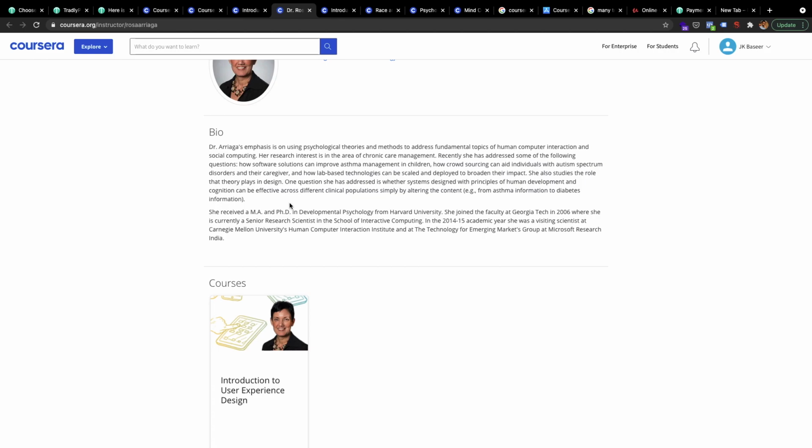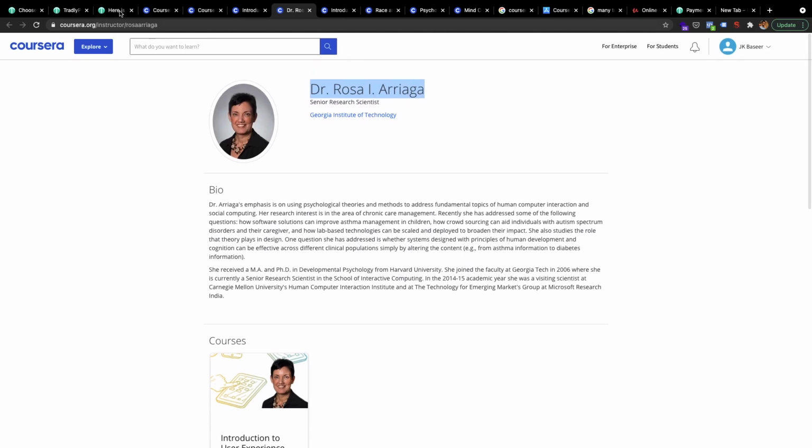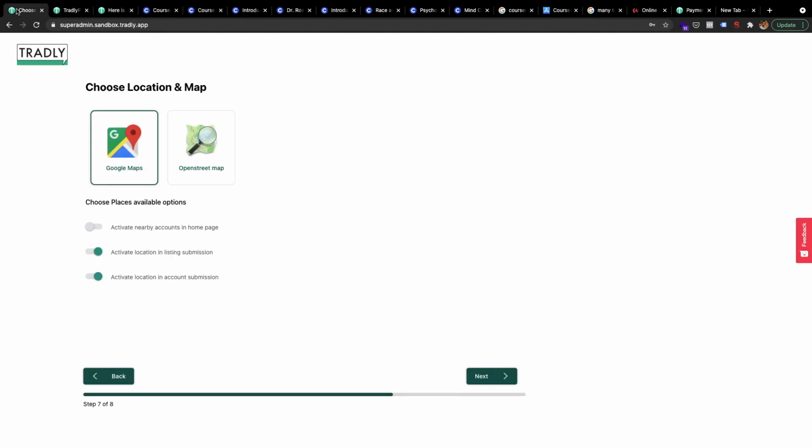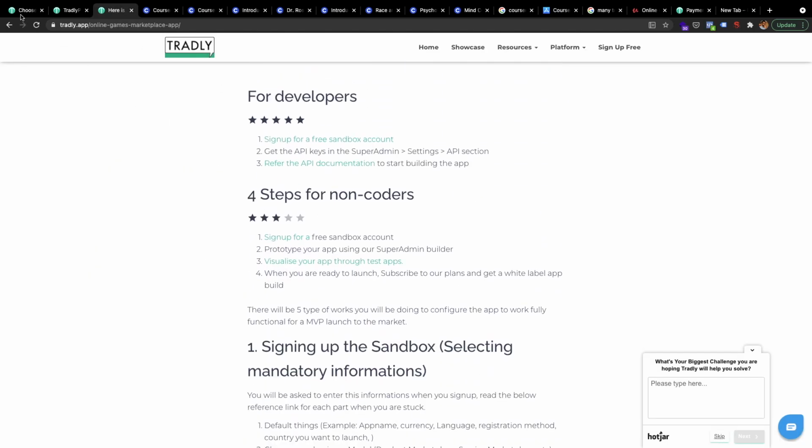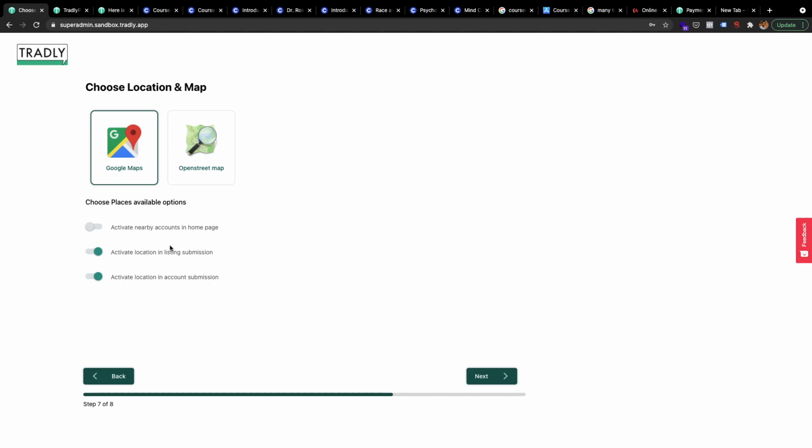All right, so now let me go back. I'm going to use this checklist as well, that's why I have it here. I'm going to activate the location in listing and account, and also we need to activate the nearby. Of course, Coursera doesn't have this nearby accounts feature, but I'm just going to activate it so we can see how it works.